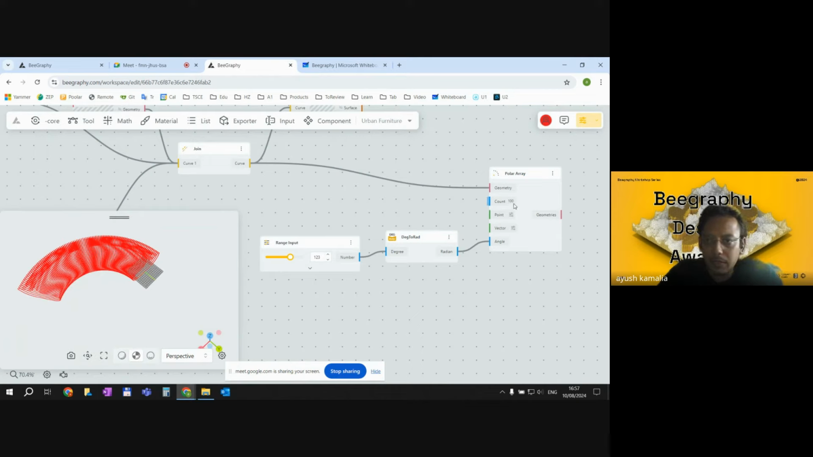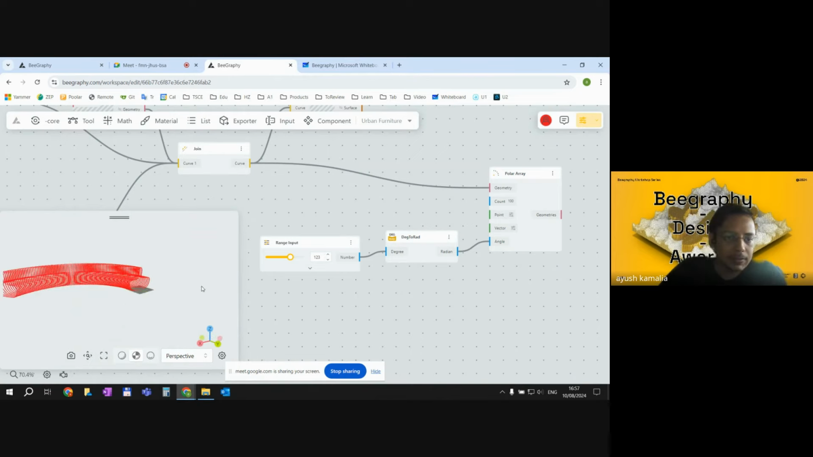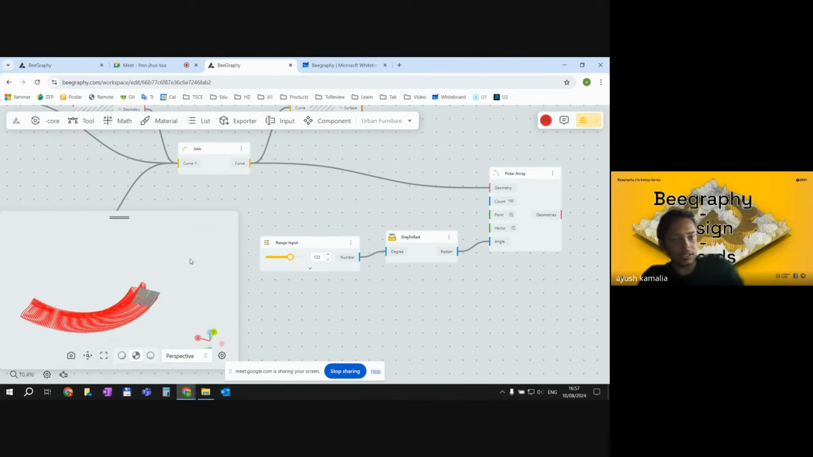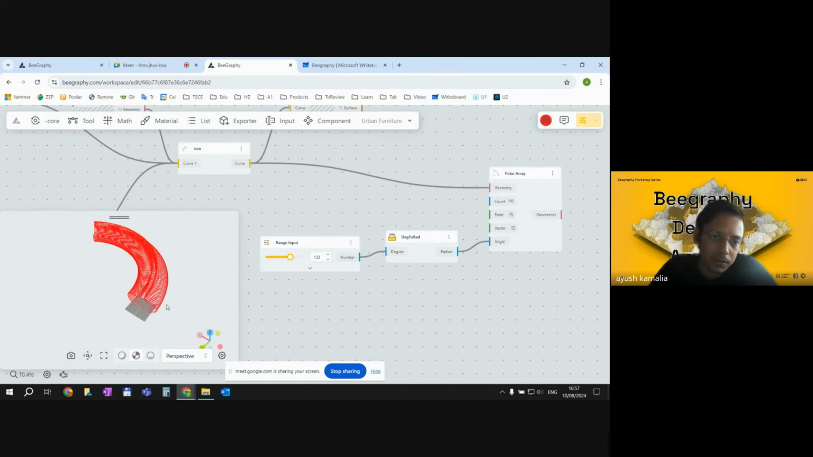So maybe let's just increase the radius slightly, the center point, from 150 to let's say 250. Much better. I have a much larger, wide, spread out skeleton of a bench. And there is nothing much parametric about it. It is like a very simple extruded, lofted, sweep thing. But yeah, it's a good starting point.